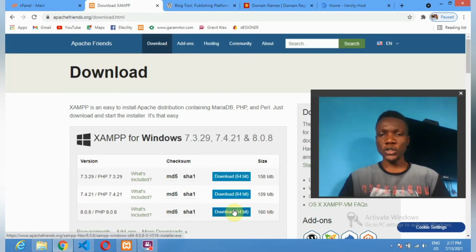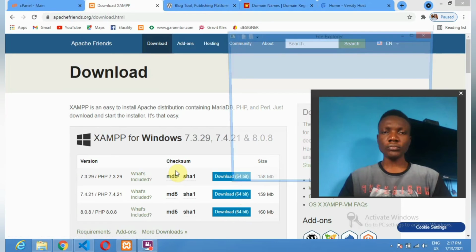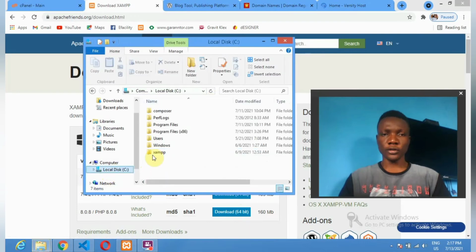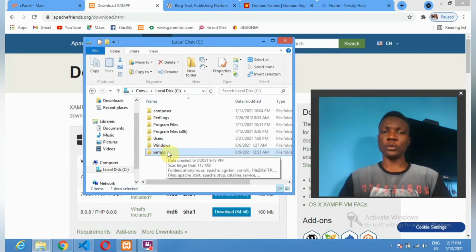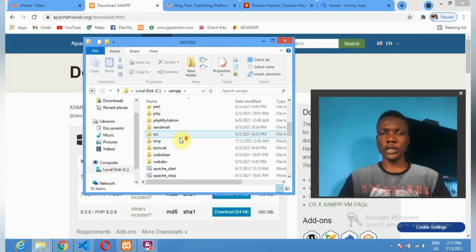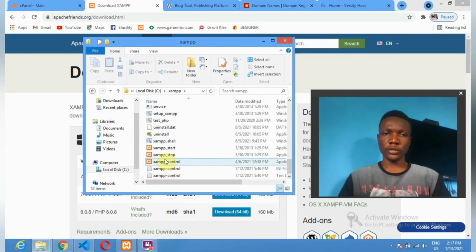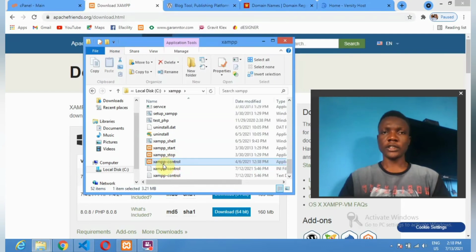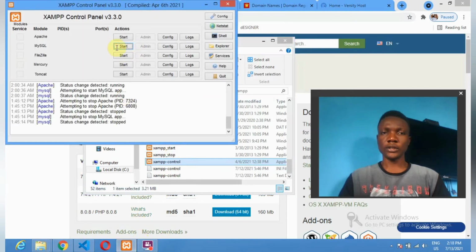Once you install it, XAMPP will be located on your C drive. So you can go to your local C drive, and once you click there, you see XAMPP here. This is it. What next do you need to do? Just double click on XAMPP and scroll down to XAMPP control, then double click there, or you can as well run as administrator. Once you do that, this will come out something like this.